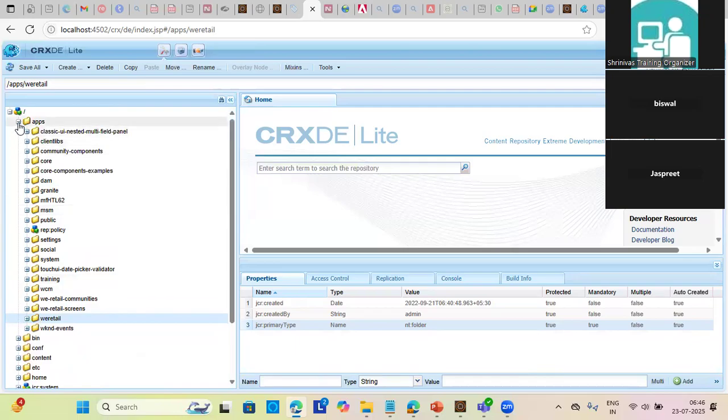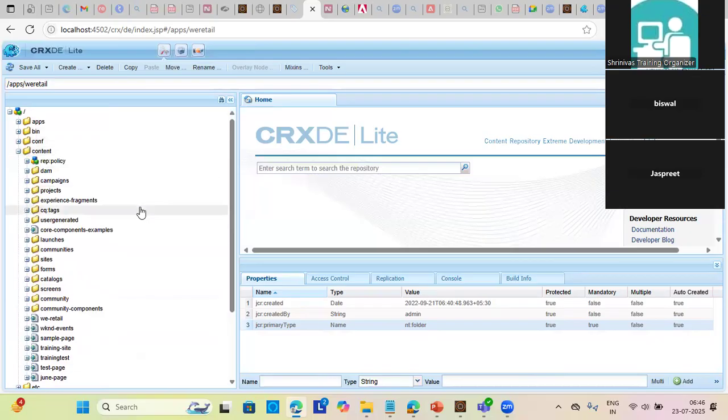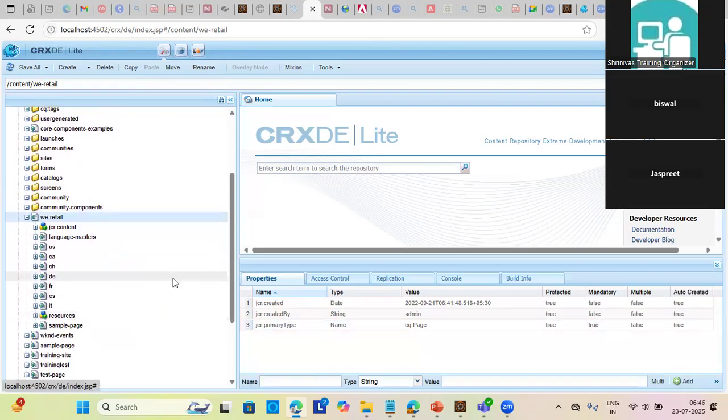So this is your apps folder. There is another folder called content. I'll expand the content folder. You can see there is one more WRetail. In the apps folder, we saw a WRetail, and that is a folder actually. In that folder, we created templates, components, client libraries, and all. Now, what is this WRetail? This is actually your WRetail website. So this WRetail is the root page of your website.